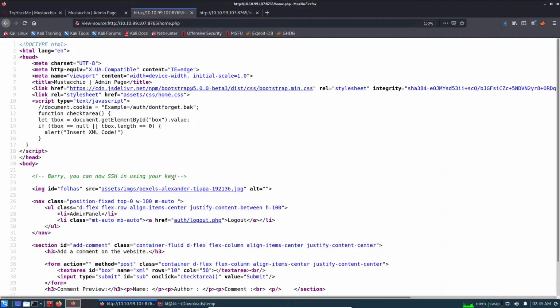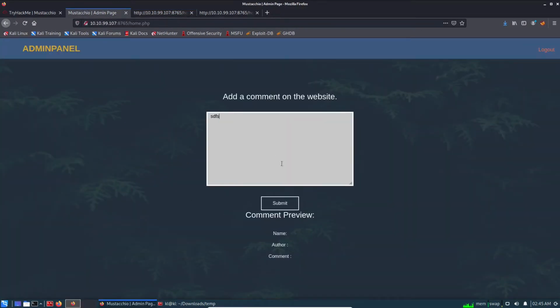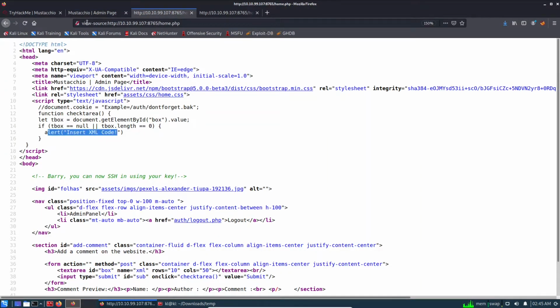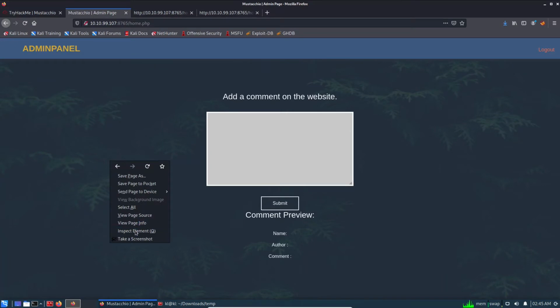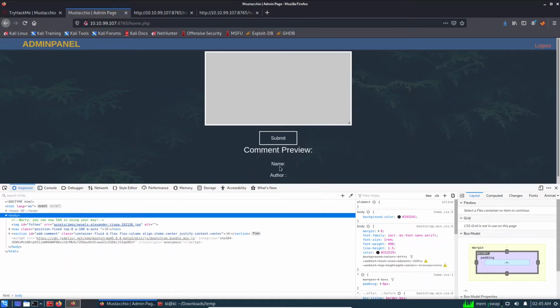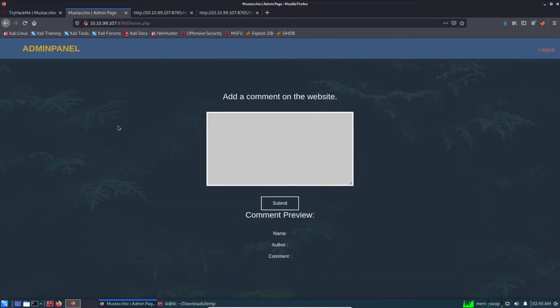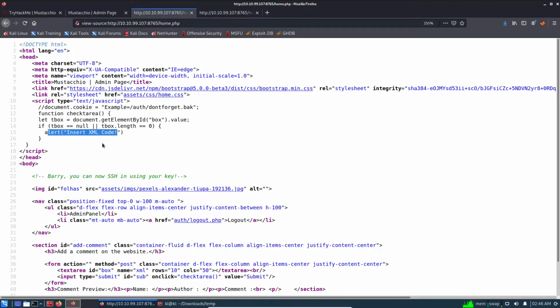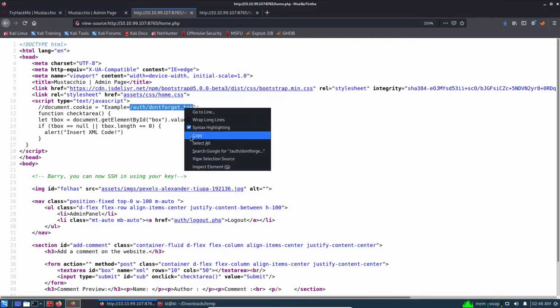So we need the key, and we now know that maybe XML input is required. That's why nothing is showing up under comment. Somehow this alert is not coming, or maybe it is coming in the browser console. No, nothing is coming here. Ideally it should come up, maybe, or maybe not. Anyways, let's check the content of auth/don't forget.bak.